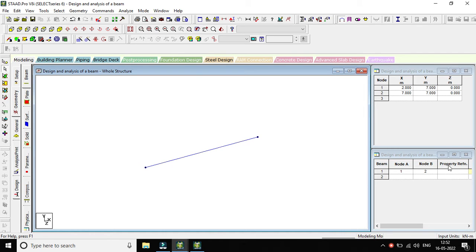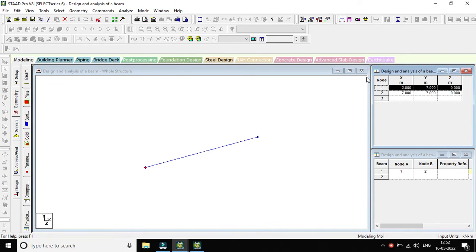Beam node A, node B. So this is called... if we have clicked this, a black box has formed. This box is giving the information about this beam. So node A is 1 and node B is 2. If we click on this row, that specific node has been selected.